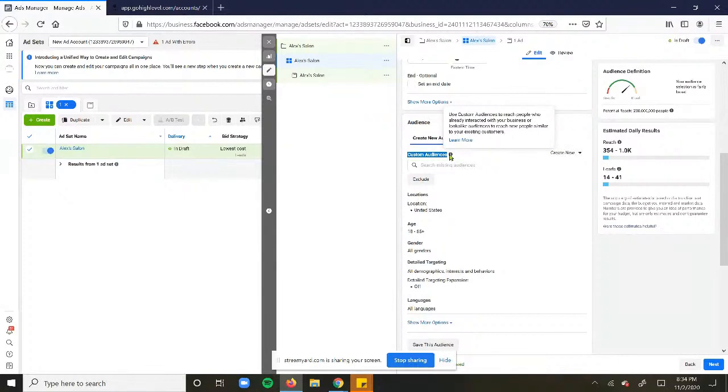Again, this is something a little bit more complicated. I'm going to get into this in a different video, but it's a good thing to keep in mind for the future when you are running ads. And it's something that's pretty easy to set up.